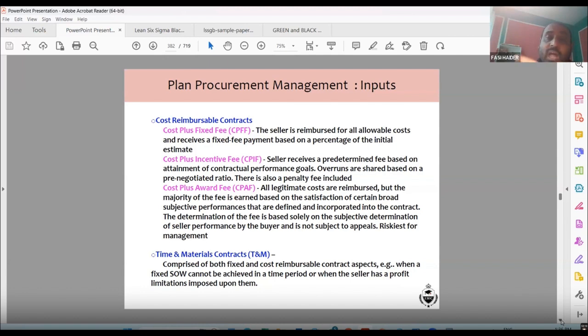What else? You have to pay what? The petrol bills. You have to pay all the toll bills, correct? It happens in real life. This is cost plus fixed fee. There is a fixed fee plus cost. Whatever cost is coming, the seller is reimbursed for all allowable cost and receives a fixed fee payment based on the percentage of the initial estimate.